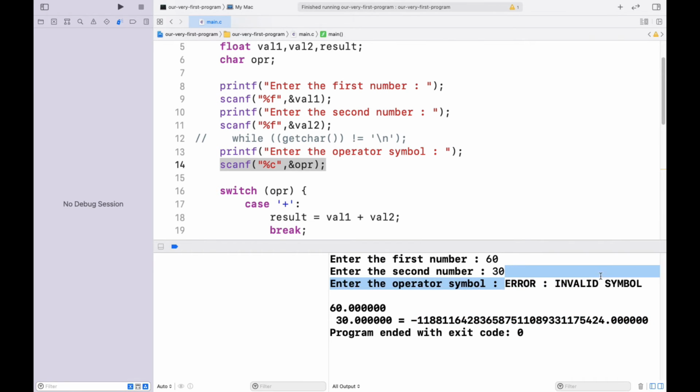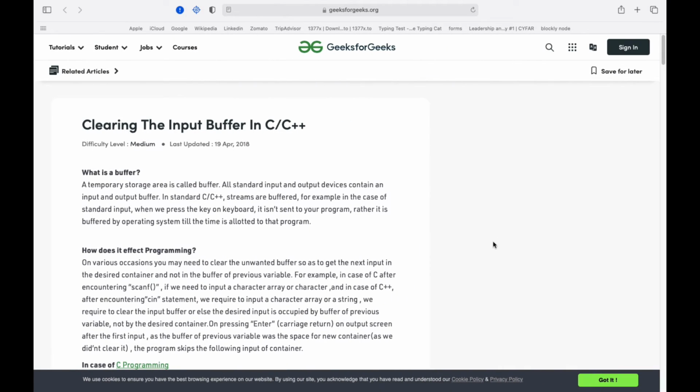and then we have the message: error, invalid symbol. So it is very unexpected. So why are we getting this error? The main reason for this error is, you can say, the input buffer.